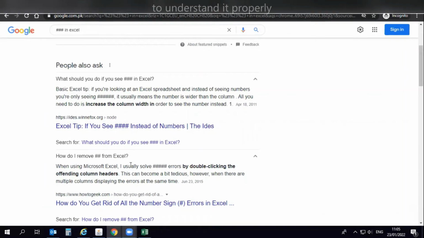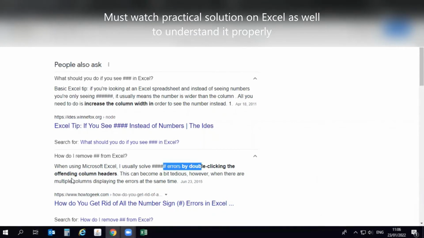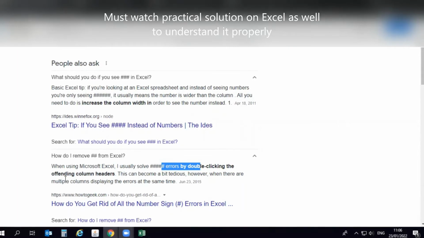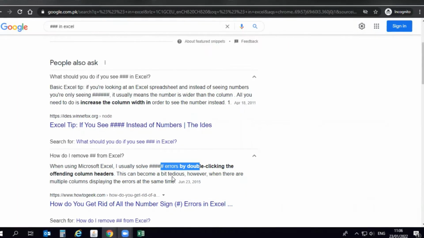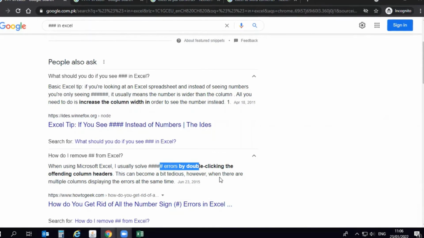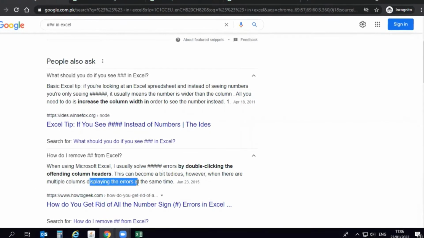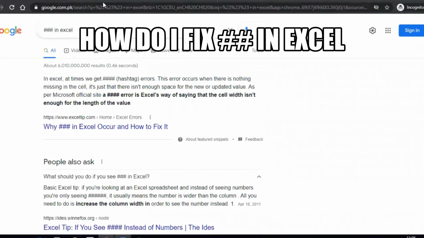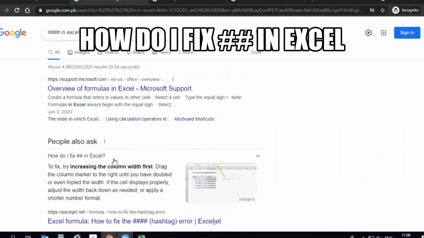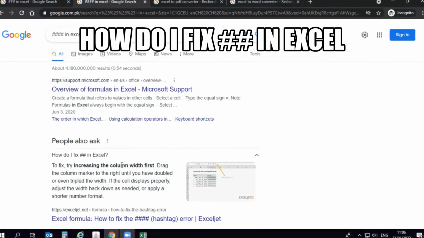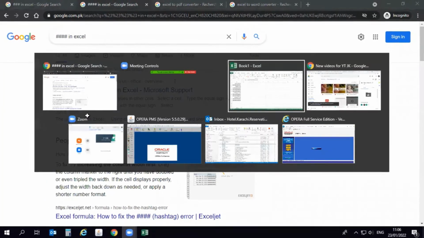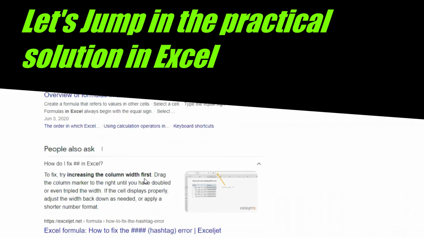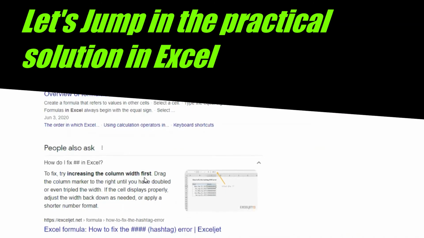When using Microsoft Excel, I usually solve hash errors by double clicking the heading of the column headers. This can be a bit tedious, however, when multiple columns are displaying errors at the same time. So the fourth thing we are going to discuss is, how do I fix hash errors in Excel? To fix it, try to increase the column width first. So we need to increase this column width, so we will get the right number or right figure. Let's see how we are going to apply it.